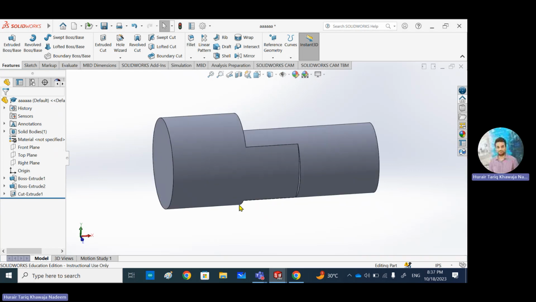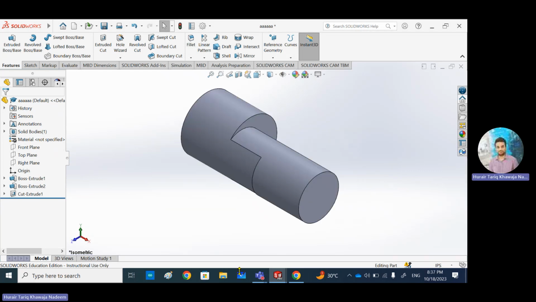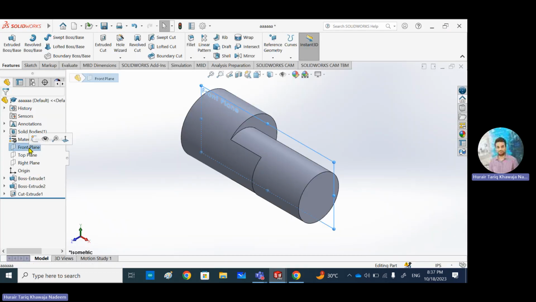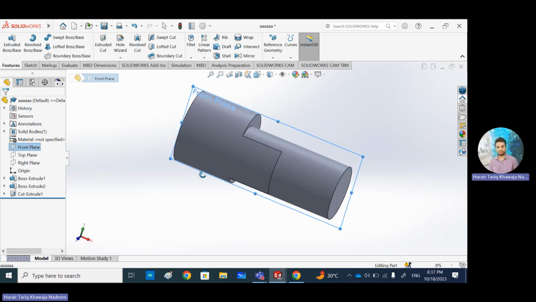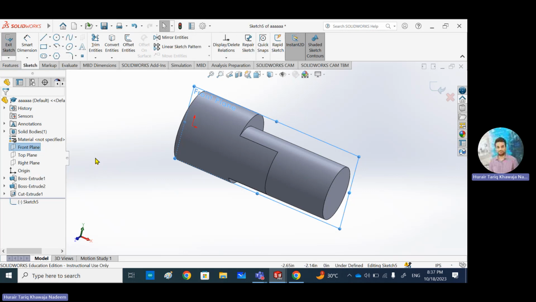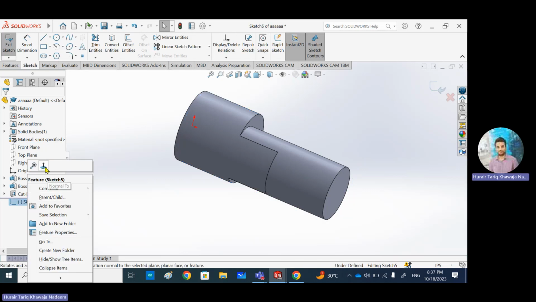Okay, so let's make an isometric. Now come back to this, and we see that we have to make the cut over here in this direction. Okay, so I chose a wrong plane. I should have chosen the front plane, but I chose some different plane. Now I'm going to sketch again on this.